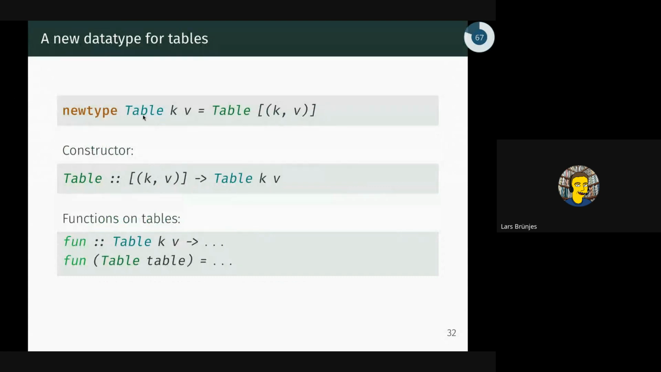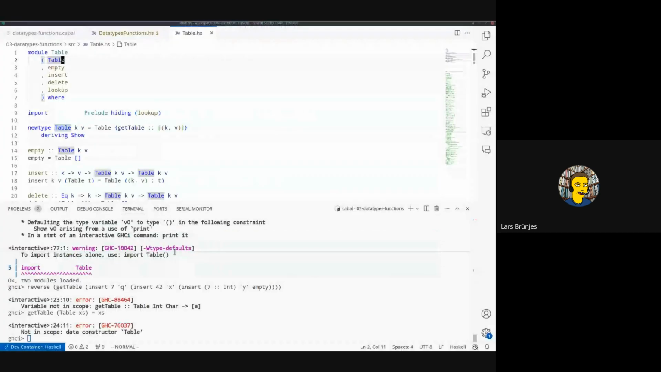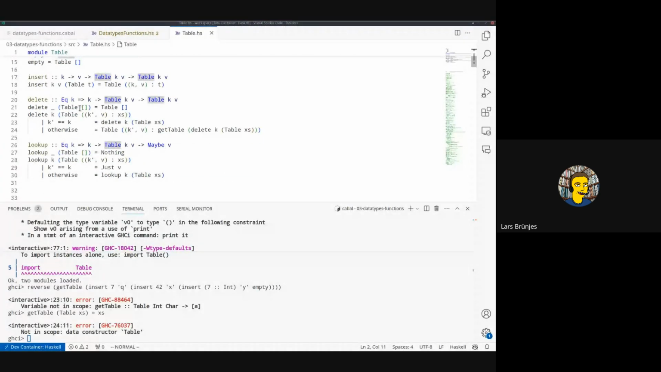So I explained newtype. We did this constructor, functions on tables. I didn't say that, but I mean, this follows. It's the same standard design pattern on functions that we had before. Functions with two constructors tend to have two equations and so on. In this case, there's only one constructor, so the pattern would just use this constructor, and that's exactly what we did here everywhere.